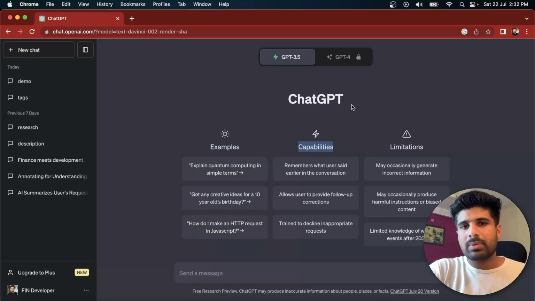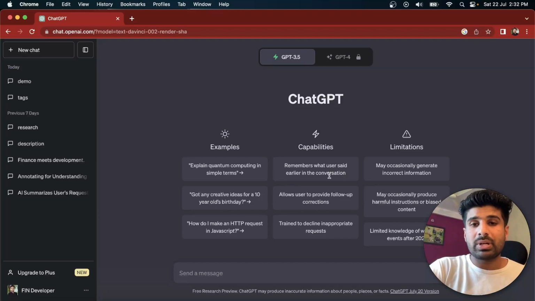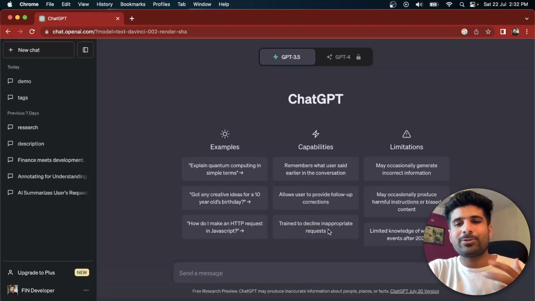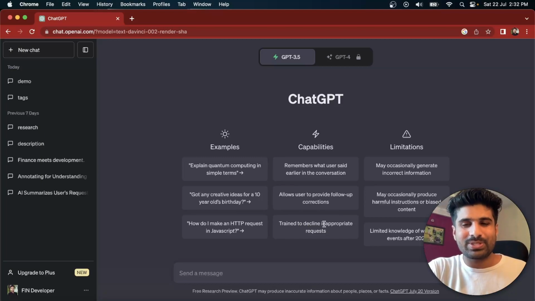So what capabilities does ChatGPT have? It remembers what you said earlier in the conversation, but here is the point: it will not remember what you actually did in the previous thread. It allows users to provide follow-up corrections and is trained to decline inappropriate requests. So if you ask for any kind of credit card details, it will decline, because that is a kind of sensitive information. This is what the capabilities are.